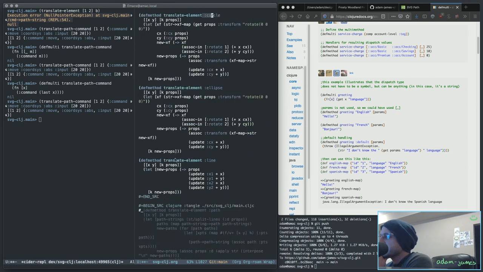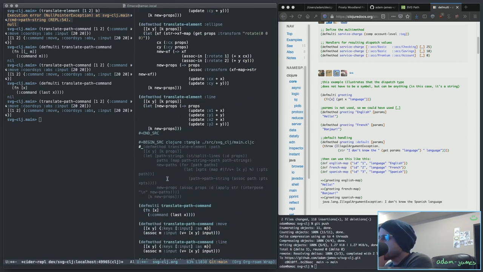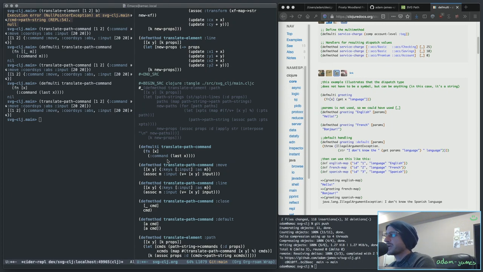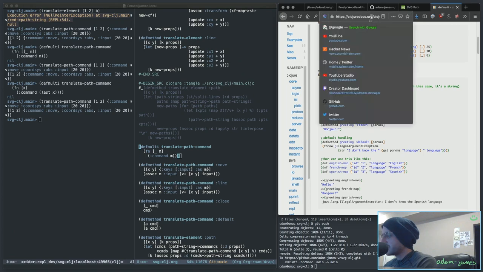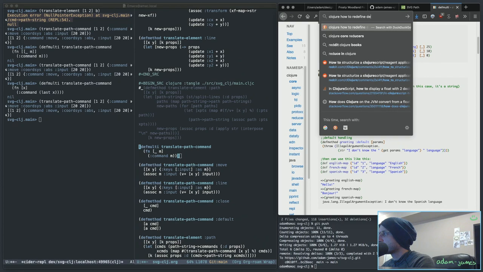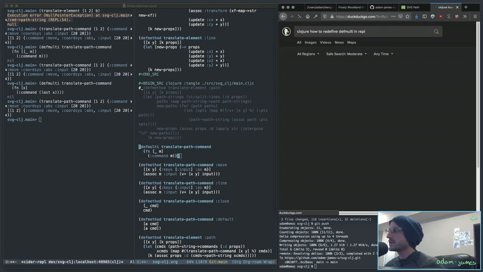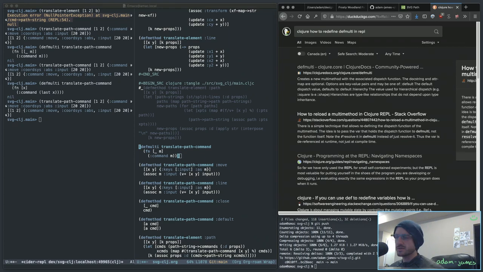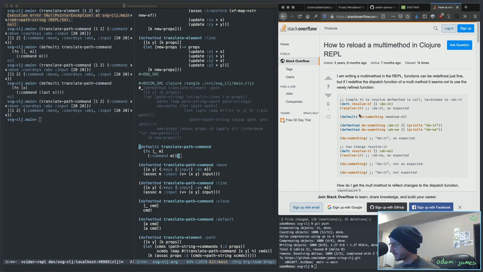Oh, wait a second. Is it the case that it might, okay, so this might be part of my issue here. I think this is actually correct, where I have the function m, and I have to pull command from m, but I cannot redefine it. I think def multi doesn't redefine itself easily in the REPL. I think that's what's going on here.